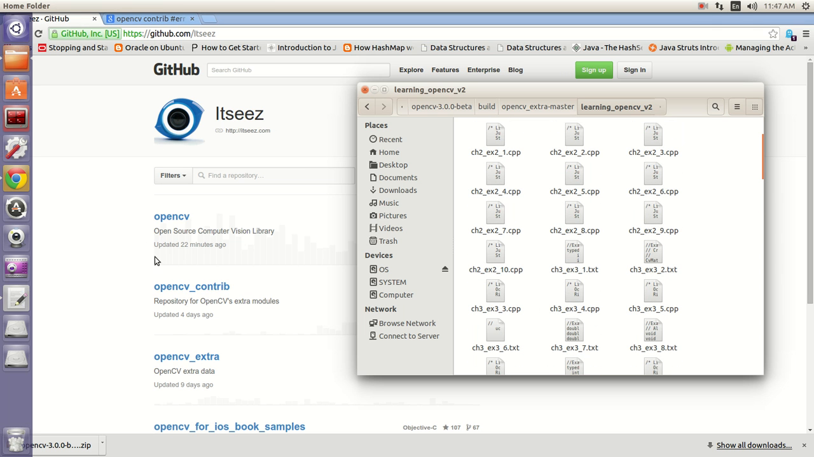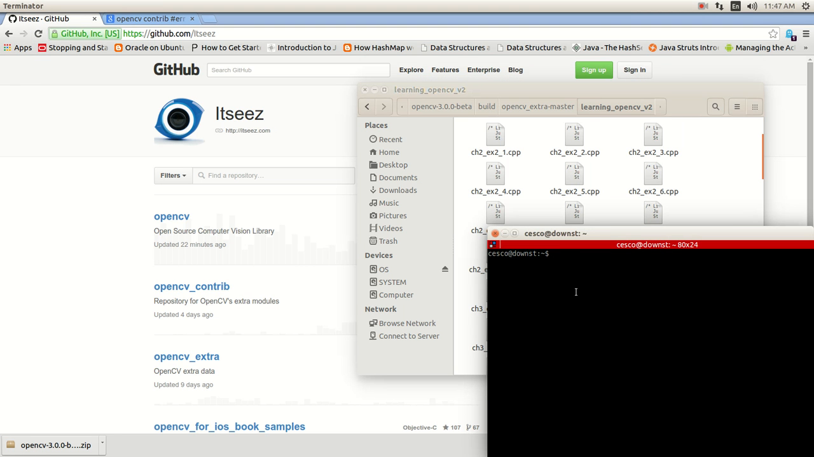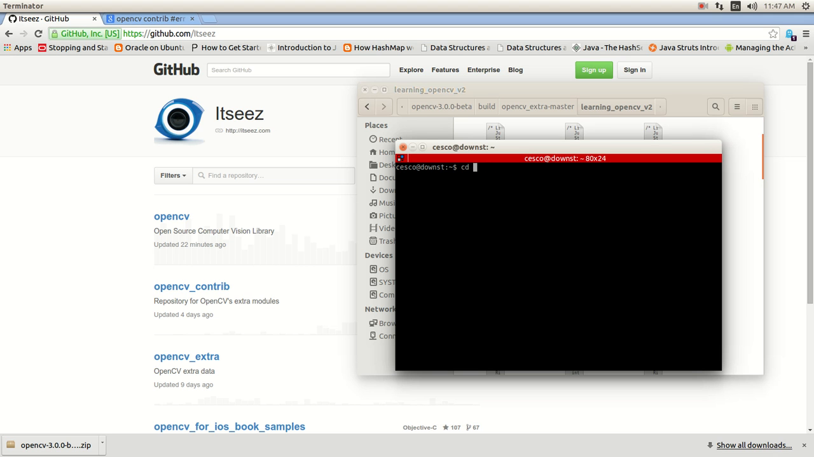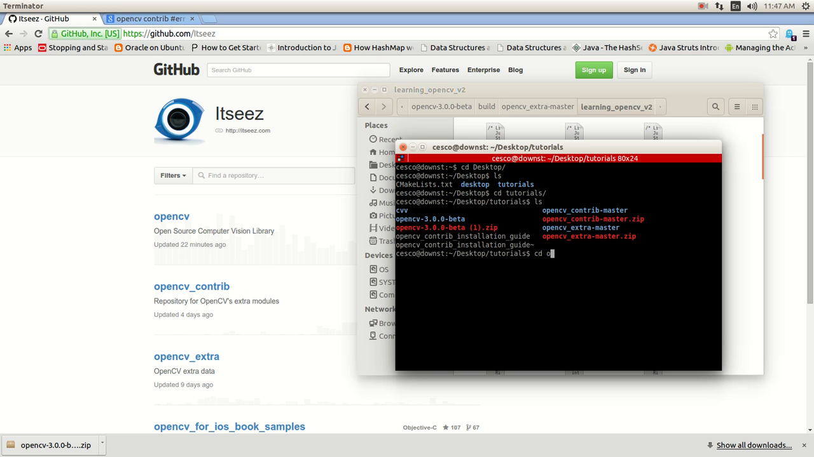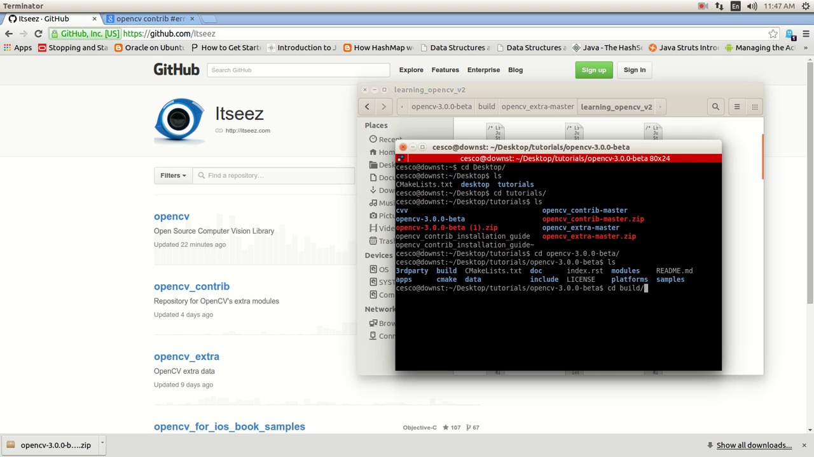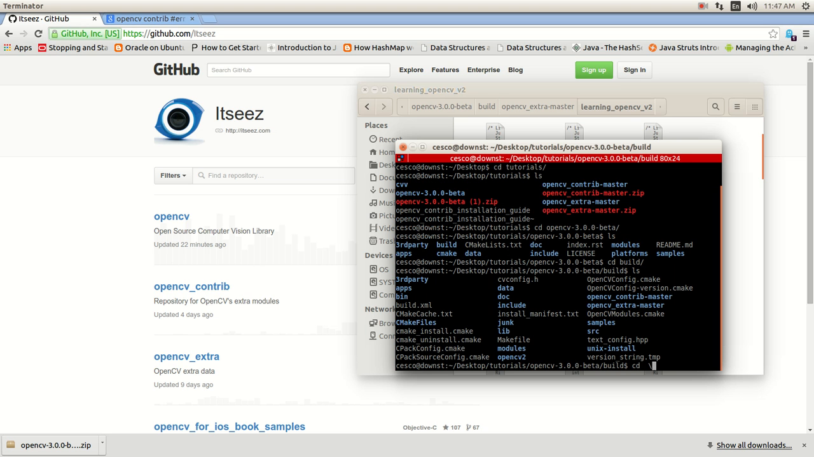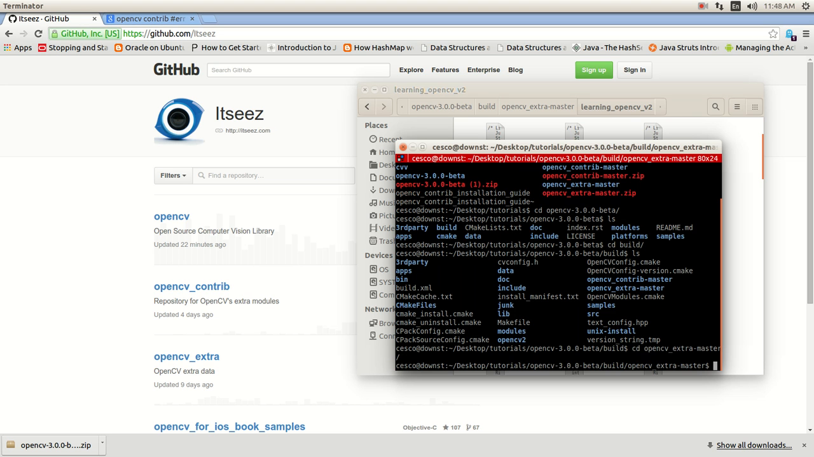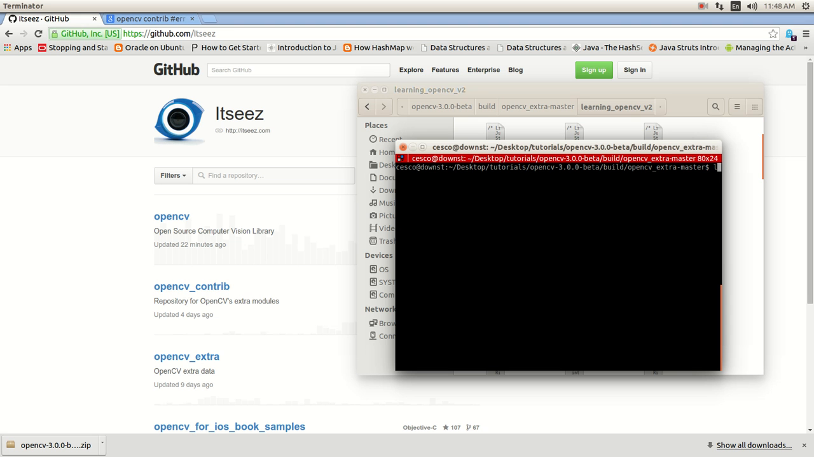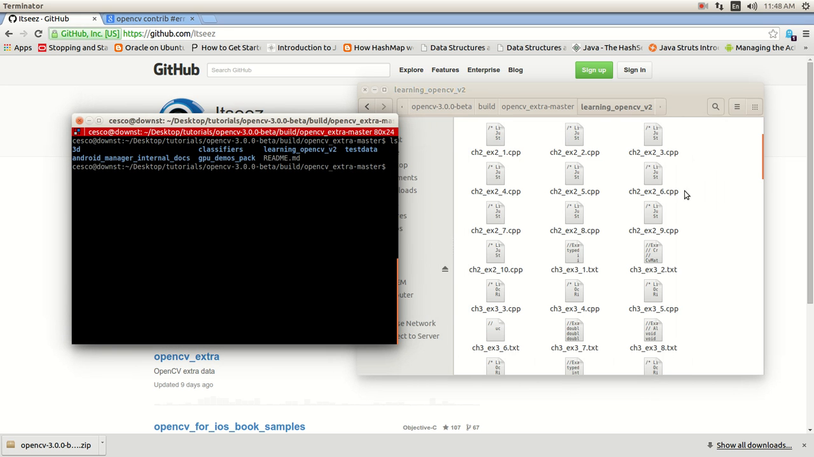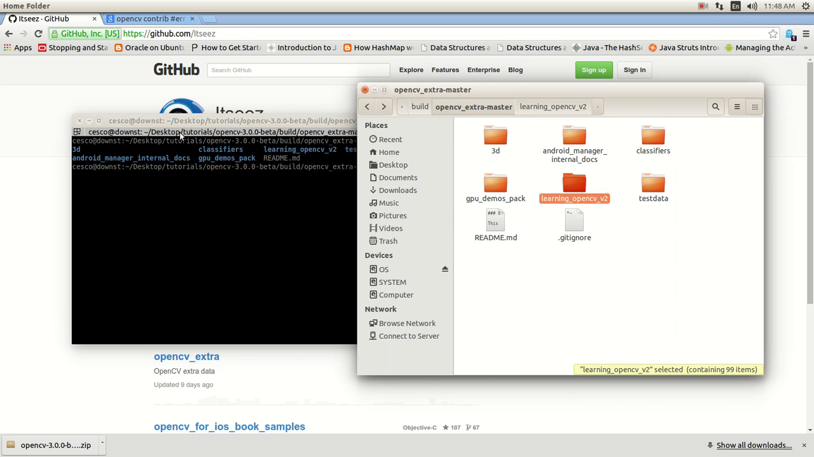So the first thing we're going to do is open a terminal, and then we're going to go into desktop, cd tutorials, ls, and get inside the OpenCV beta folder. cd build, and then cd into the contrib, into the extra directory. Okay. ls and clear, ls. And as you can see, we're inside here, okay? Actually we're right here.